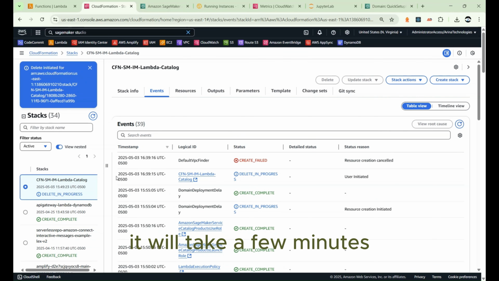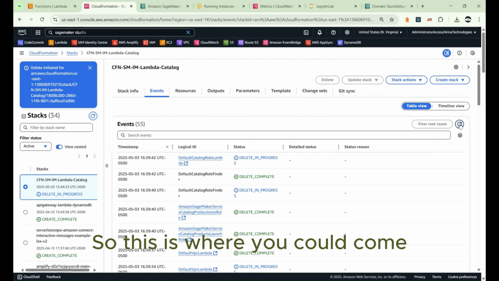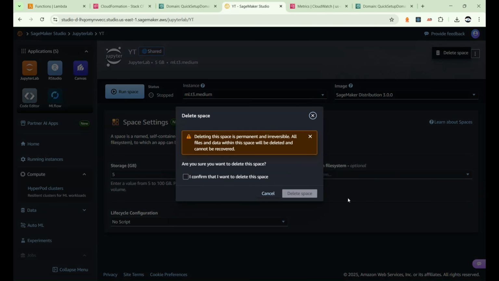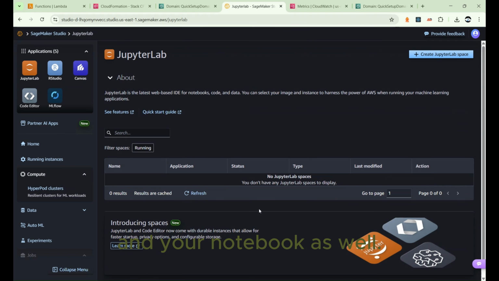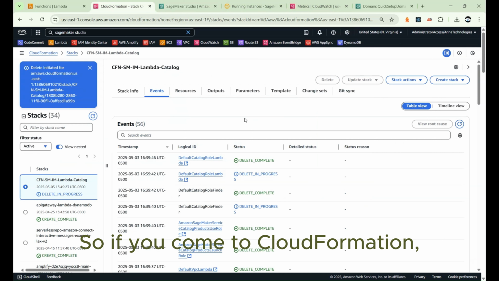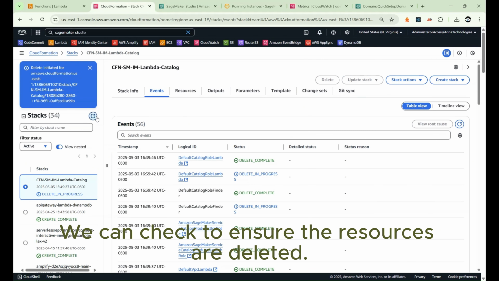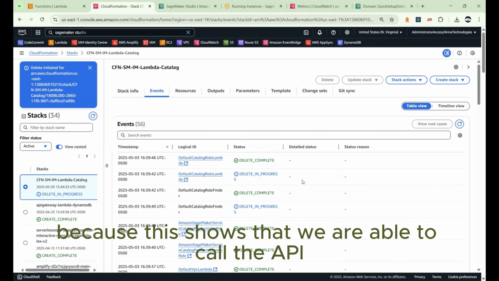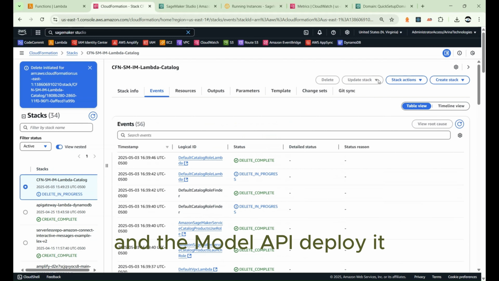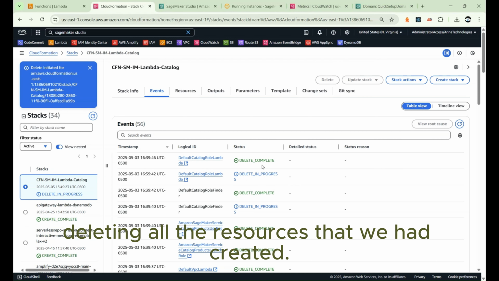Okay, so it deleted. It will take a few minutes because it did take a few minutes to create. Deleting as well will take some time. So this is where you could come, click delete space, and it will also delete your space and your notebook as well. So if we come to CloudFormation, it's still deleting. It does take some time, and we can check to ensure the resources are deleted. So this will take some time, but nonetheless, I think we can wrap up the video at this point, because this shows that we are able to call the model API, deploy it, and then also how we can go about deleting all the resources that we had created.